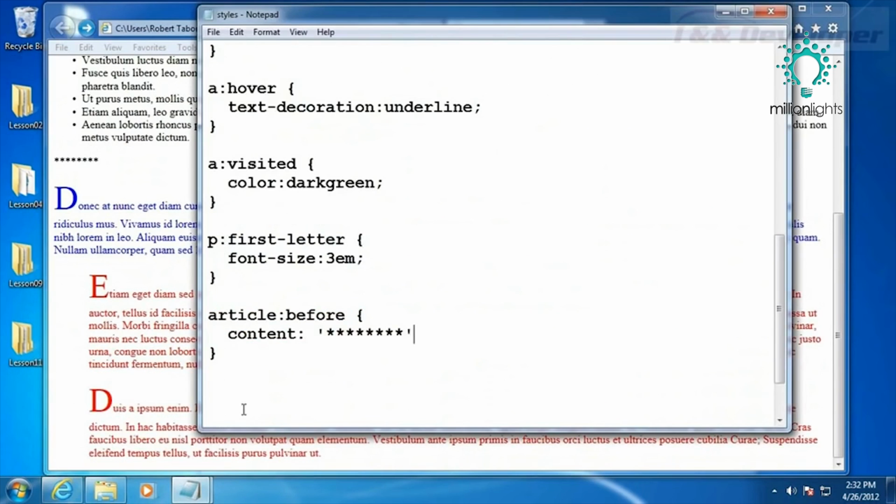If you wanted to insert a URL, you could just go content URL and then put the actual URL here, http:// or to whatever .gif. Okay. But for now, let's just go back to just a bunch of asterisks.